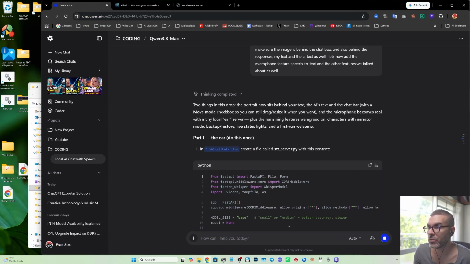The portrait now sits behind your text, the AI's text, and the chat bar with a move mode checkbox, so you can still drag and resize it when you want, and the microphone becomes real with a tiny local ear server, plus the remaining features we agreed on: characters with narrator mode, backup restore, live status lights, and a first run welcome. So here I generated this part 1, the ear.